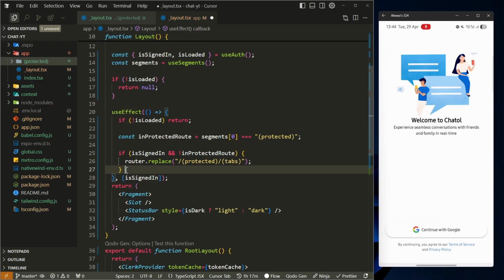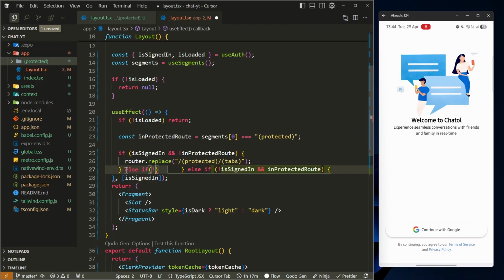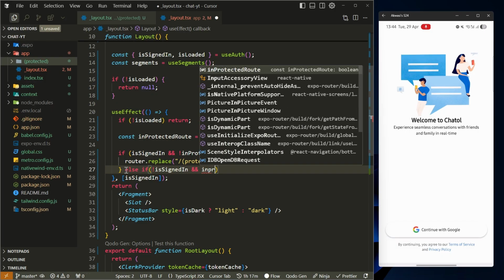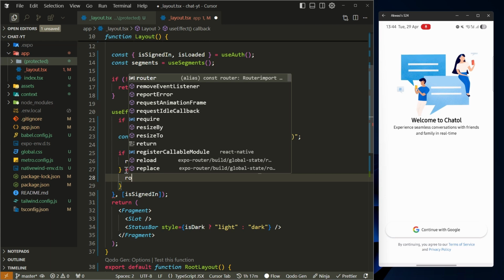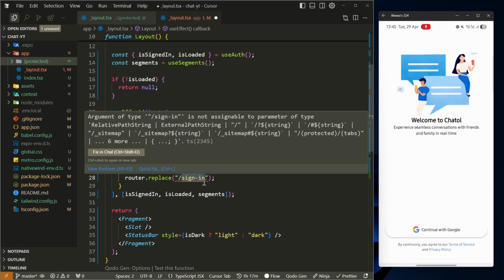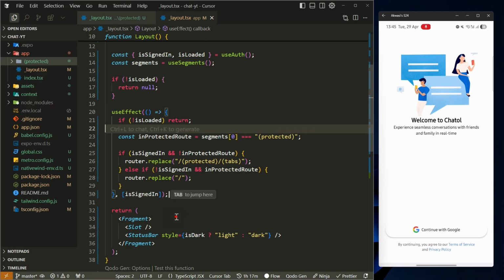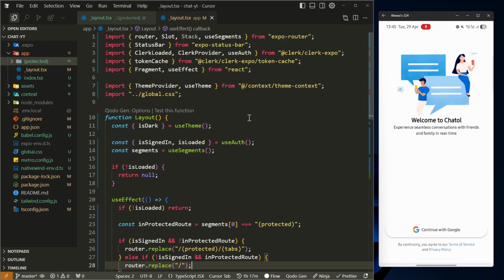Also we need to check else if the user is not signed in, but for whatever reason the user finds him or herself inside the protected routes group, then we need to bring the user back. So we also replace and move the user to the home page, because the home page is also our sign up page. Maybe we can just leave it at this one. Whenever the sign in changes, we will fire this again. That should be pretty fine, and I think that's all for here.